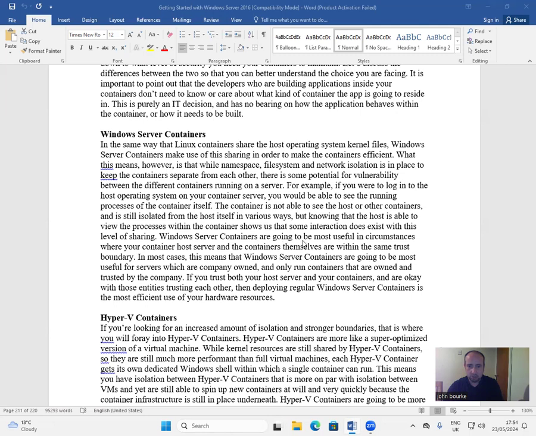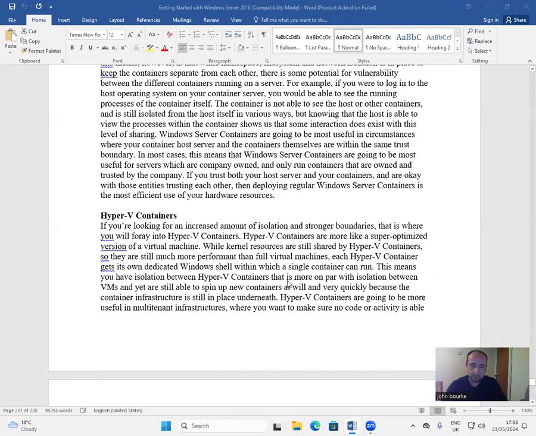Windows Server containers are going to be the most useful in circumstances where your container host server and the containers themselves are within the same trust boundary. In most cases, this means that Windows Server containers are going to be the most useful for servers which are company owned and only run containers that are owned and trusted by the company. If you trust both your server and your containers and are okay with those entities trusting each other, then deploying regular Windows Server containers is the most efficient use of your hardware resources.